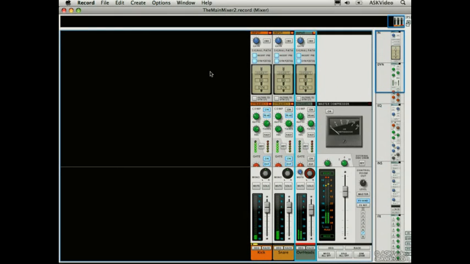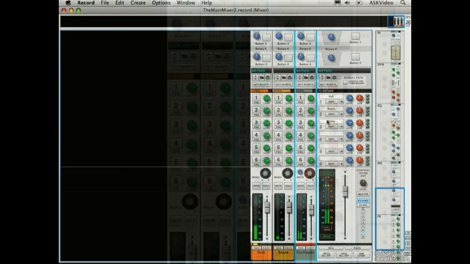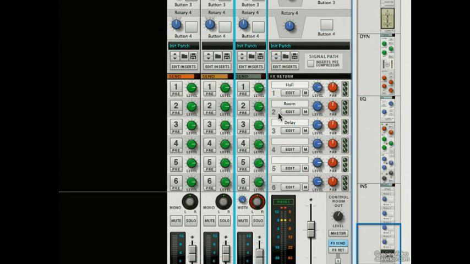Okay, let's apply some reverb to our snare using the sends. We can see that our master section has a room reverb on send 2. So let's give it some level, not too much though.